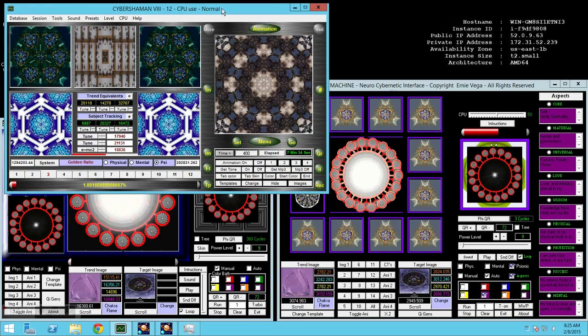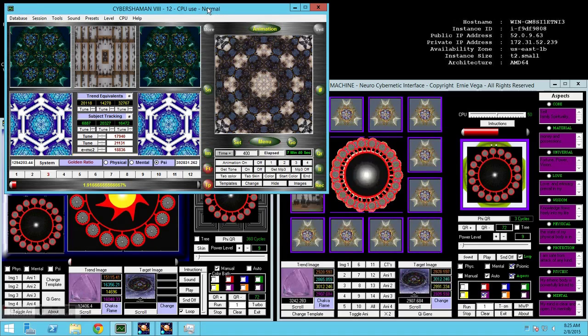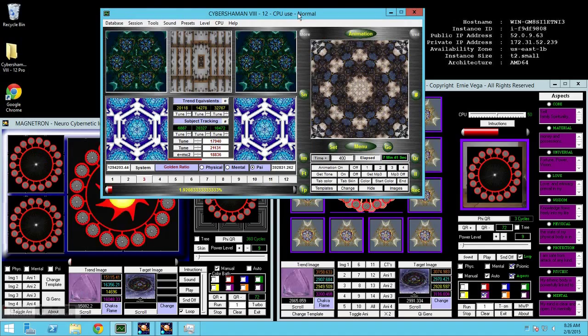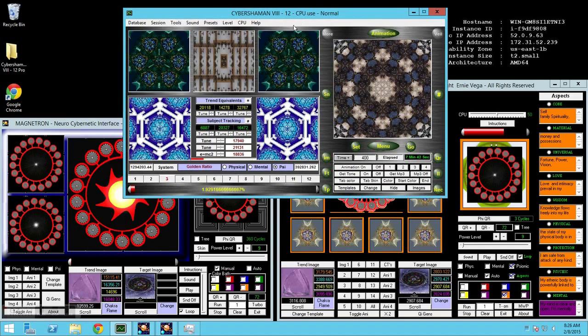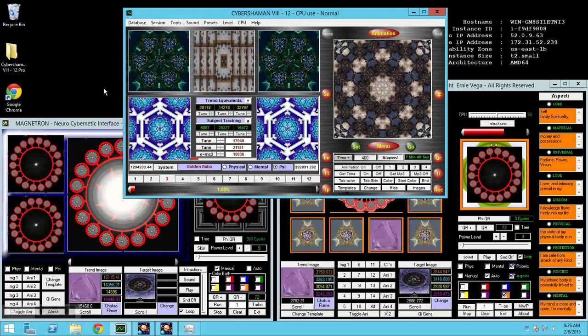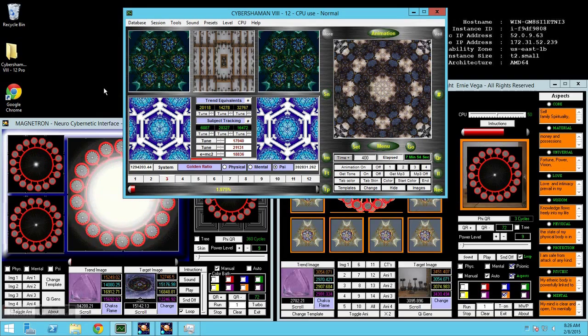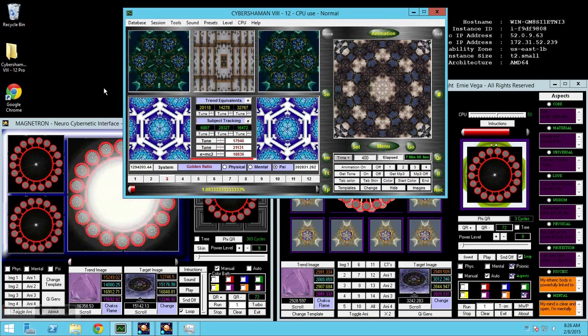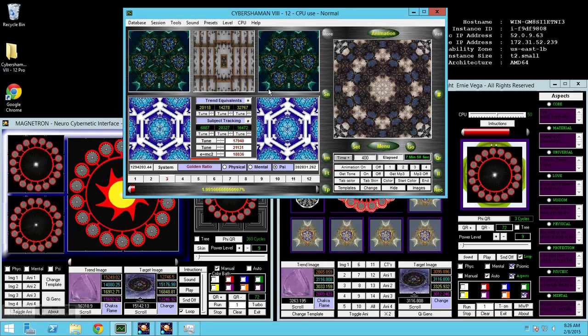But there are all 3 programs running at once. You're still not going to overwhelm the server. You can have another user on that server doing the same exact thing, and you won't notice him, he won't notice you. You'll never see any of your data, you'll never see any of their data. It's like being in 2 different computers. And that is Cybershaman on demand, folks.